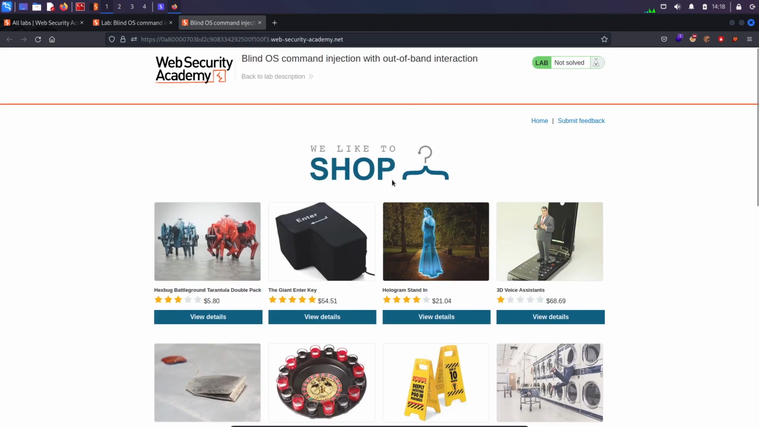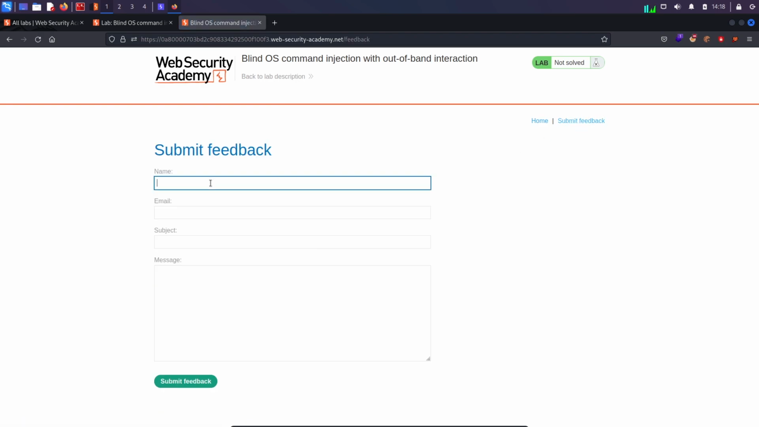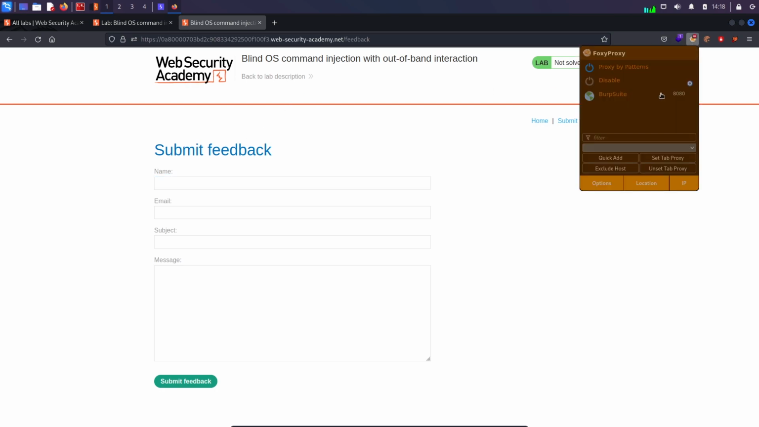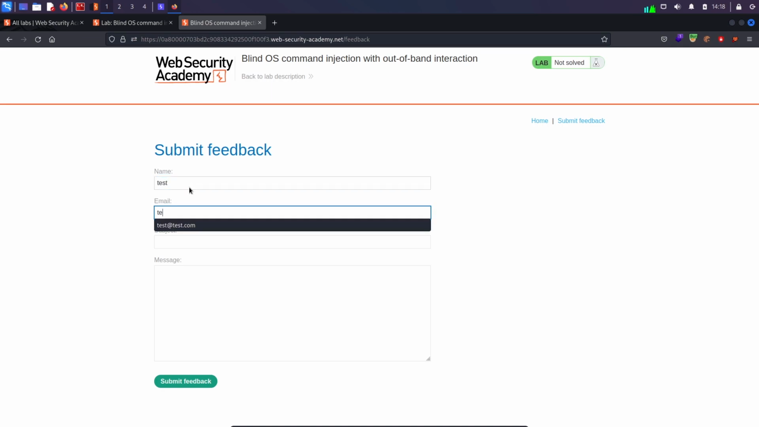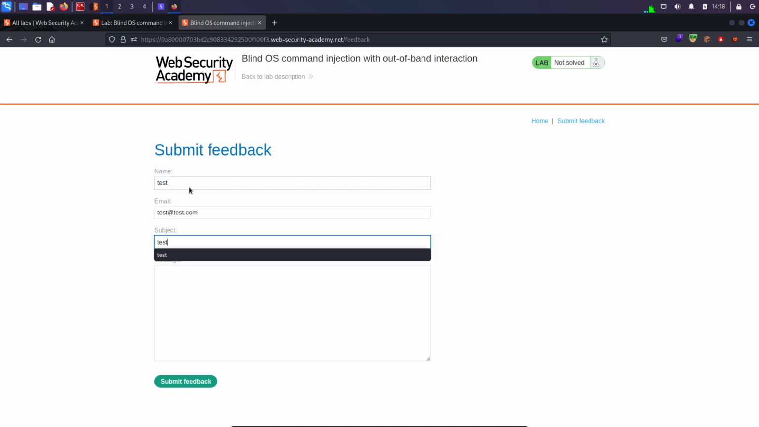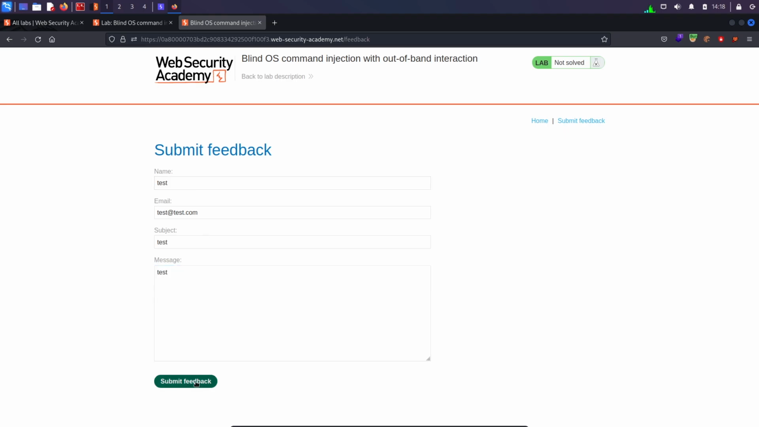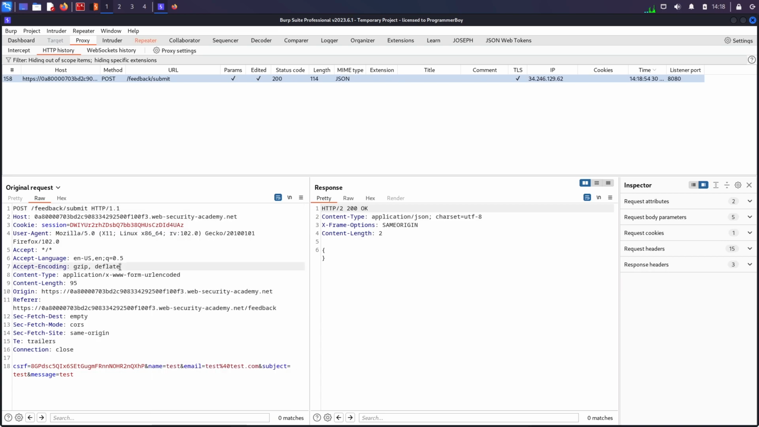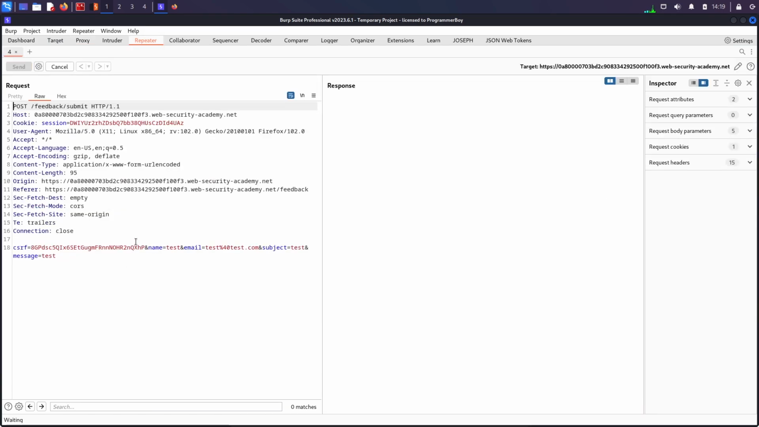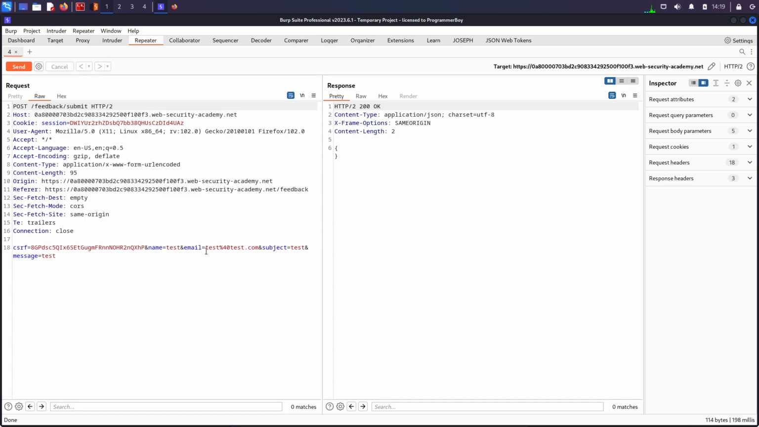Coming to the lab, let's jump over to the submit feedback button, and I will switch my Burp Suite on, running in the background. Just like the previous labs, submit the feedback, and here we have the POST request. Send the request to Repeater with Ctrl R, Ctrl Shift R to move into it, and Ctrl Space to send. The email parameter was vulnerable, so I will jump to the email parameter and see how we can do out of band interaction.